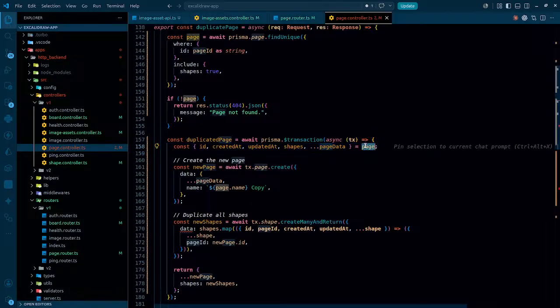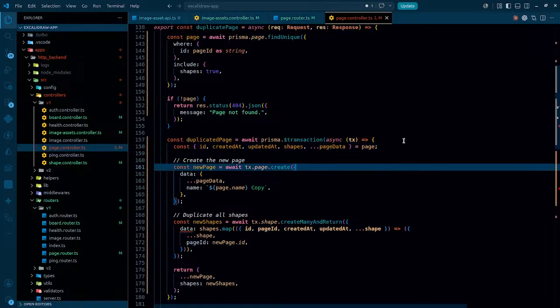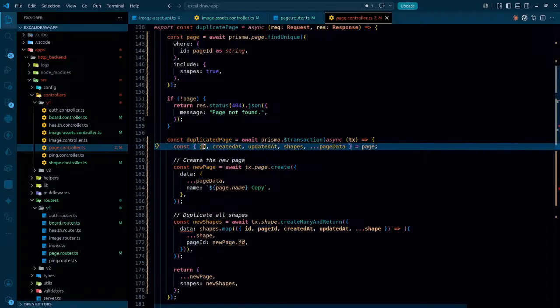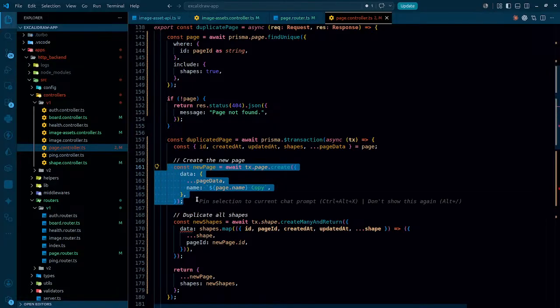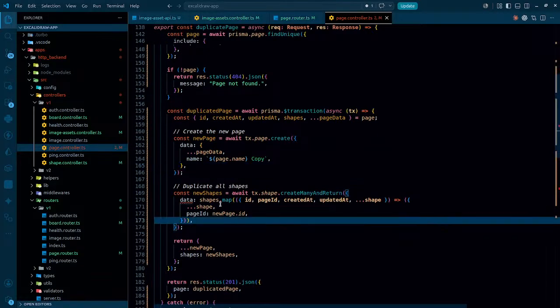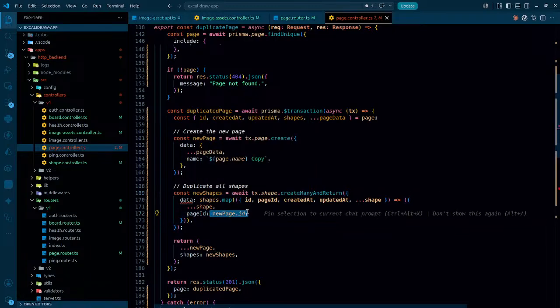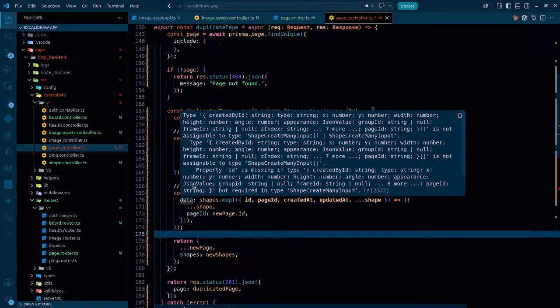So from that particular page, in the Prisma transaction, we already have the page. This is the page that needs to be duplicated. So we got the ID of the page, created at, updated at, shapes, and all the info. ID needs to be a new one, created at, updated at, they will already be saved. Shapes, I need to save them separately, as simple as that. So first of all, we are creating the page over here. Once the page actually got created, then we are creating the shapes, and that shape will have the page ID. That's gonna be the new dot page ID. That is fine. And then we have this error in here.